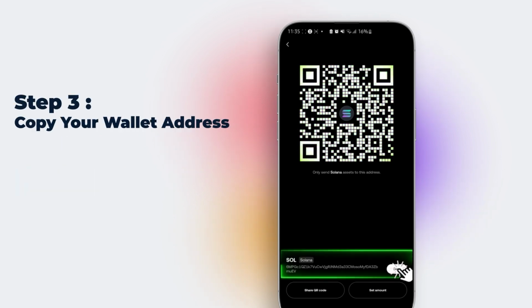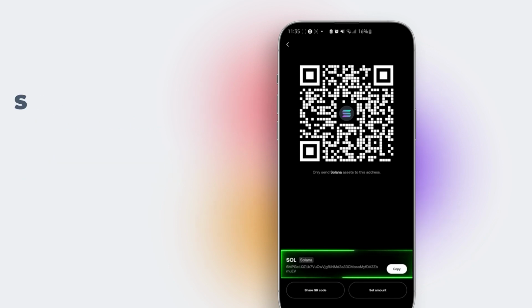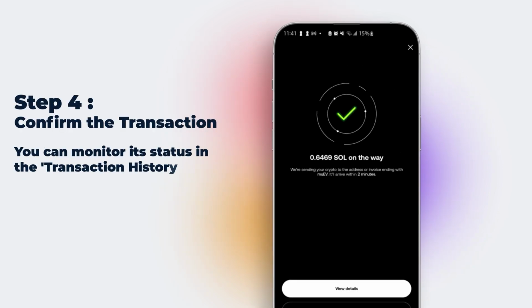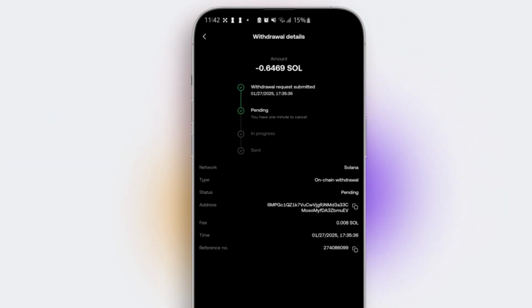Step number 3, copy your wallet address and use it to transfer funds from another wallet or exchange. Step 4, after initiating the transfer, wait for the transaction to be confirmed on the blockchain. Antayin mo lang. You can monitor this in the status in the transaction history.